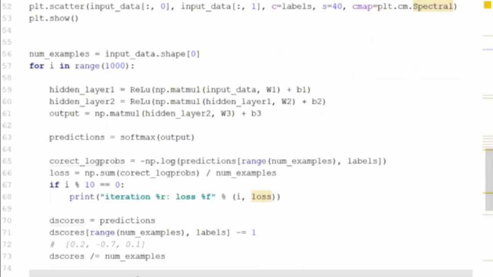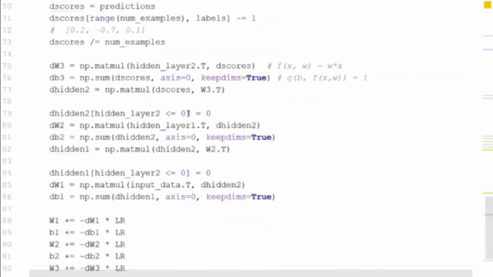So when we're going back, what we're doing here is every number less than 0, we're just going to set to 0. It's basically multiplying by 0. And everything else, we're going to multiply by 1, which doesn't change anything, so we can just leave it as is.